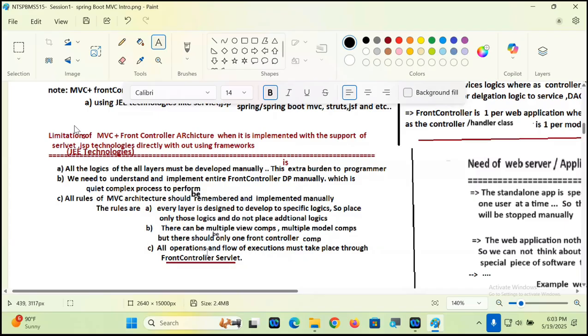All operations and flow of execution must take place through the front controller servlet. Must and should be taken care of through the front controller servlet. Agree with me, my dear? Come on, everyone. All operations and flow of execution must take place through the front controller servlet. Okay.